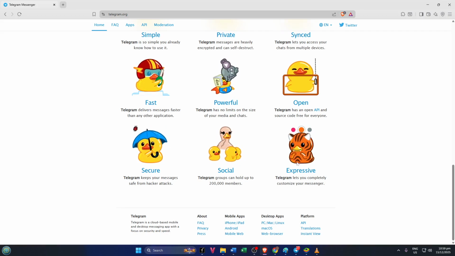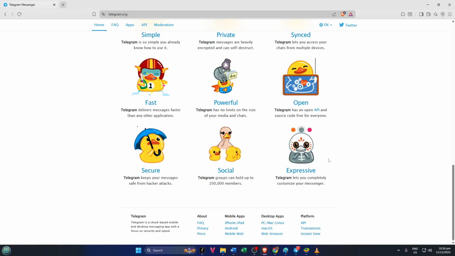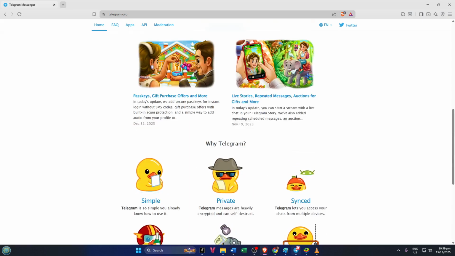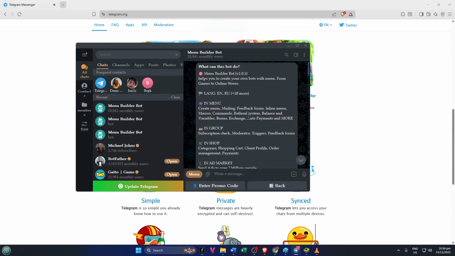Let's jump right in. First, open up your Telegram app. Take a moment to make sure you're logged into the account you want to use for managing your bot. It's always best to keep things organized from the start.